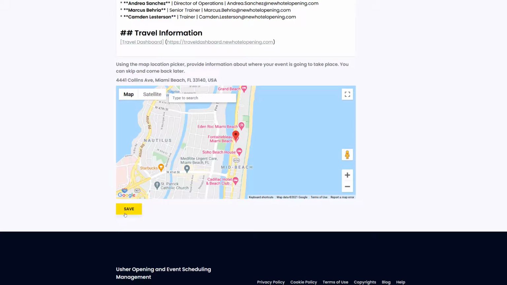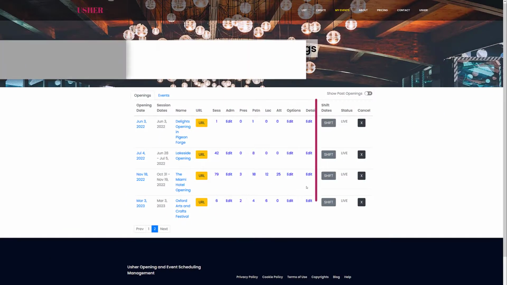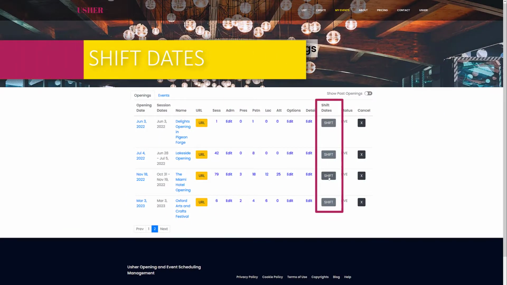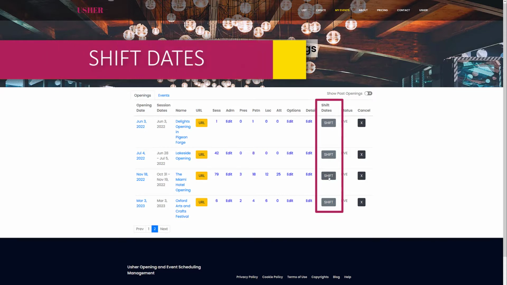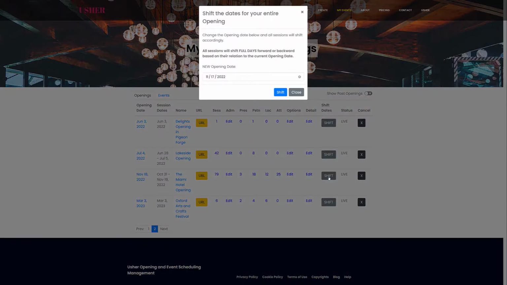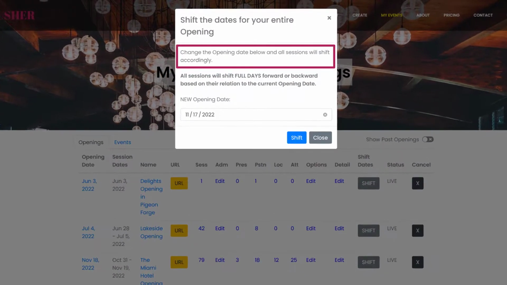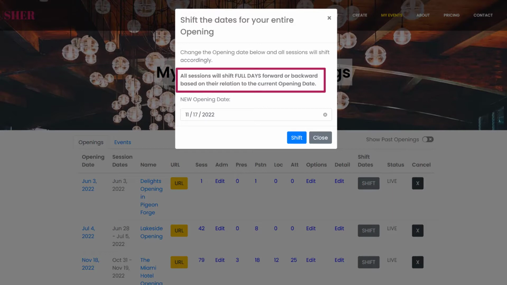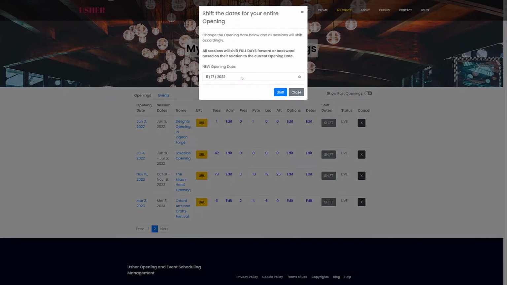Nothing like saving the best for almost last. Shift dates is a key feature in Usher, which saves countless hours of work. Anytime your opening date gets bumped, you can shift the session dates for your entire opening. Select the Shift button for the opening you want to change. In the pop-up box, it will tell you, change the opening date below and all sessions will shift accordingly. All sessions will shift full days forward or backward based on their relation to the current opening date. Choose your new opening date and then select the Shift button.